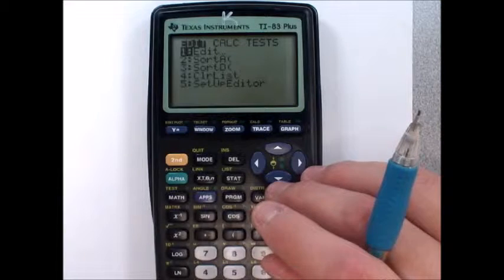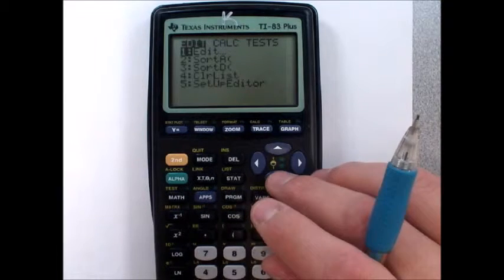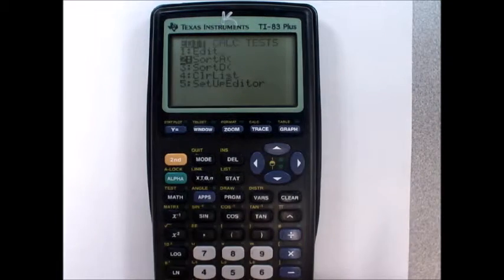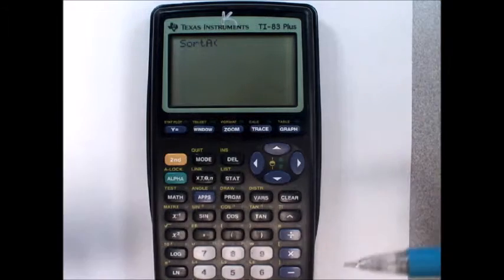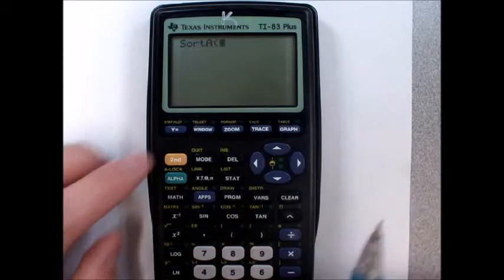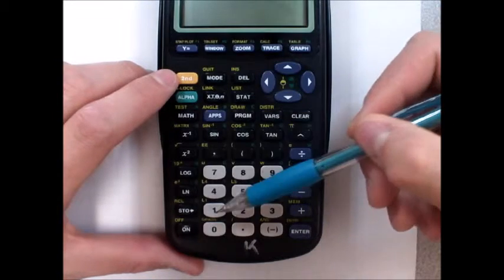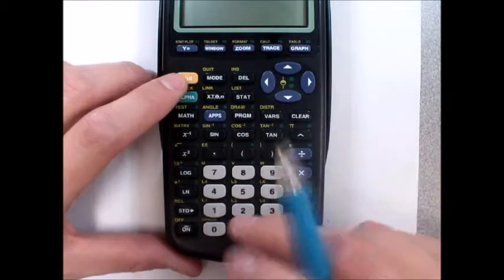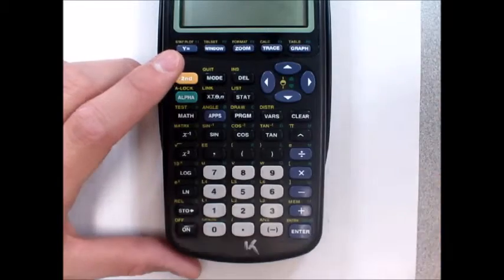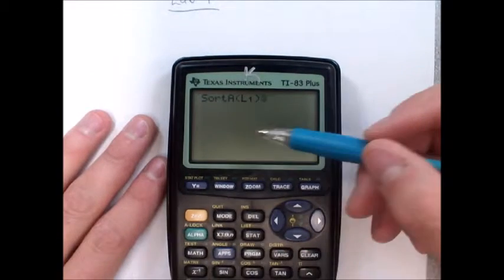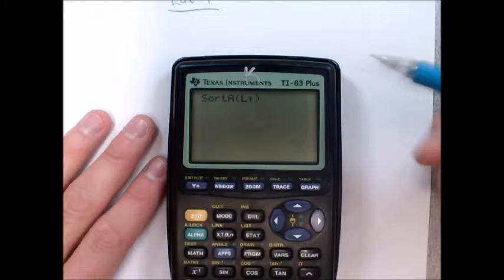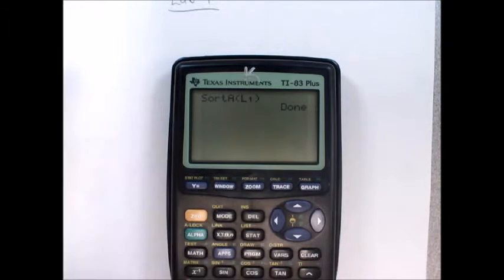So I want to sort it, that way you can see them in order. And it's nice to sort it because it allows you to do a lot more with your data set. So press sort and put in list 1. So in order to do that, second and 1. So that's L1 right there. Second list 1, close your parenthesis. So it'll look like this in your calculator. Sort A list 1. Press enter, it tells you when it's done.